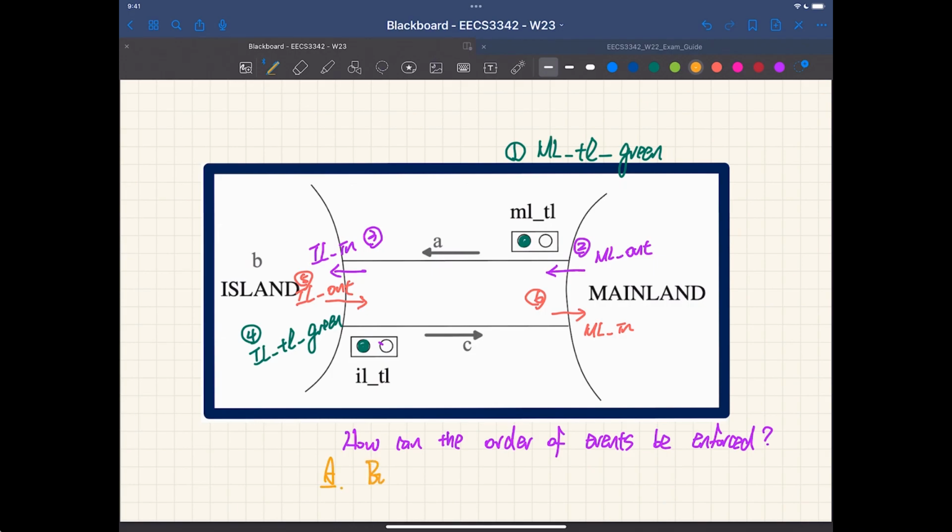By the design of event guards. For example, if you think about this event over here, because it is going to turn the light to be green, and MLTL being green is exactly the guard for ML out. So by this event happening first, it's going to turn the guard enabled for ML out, just for example. Okay?